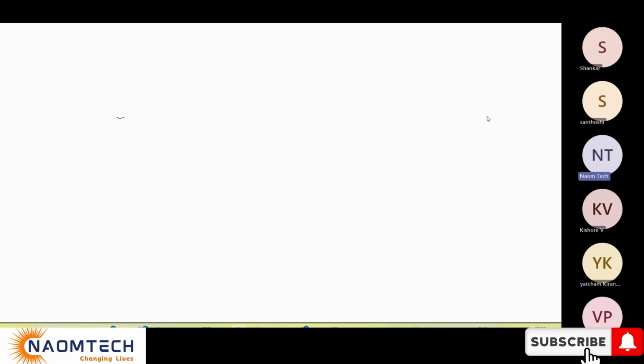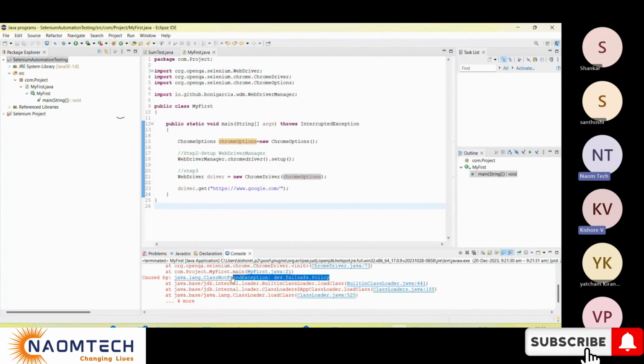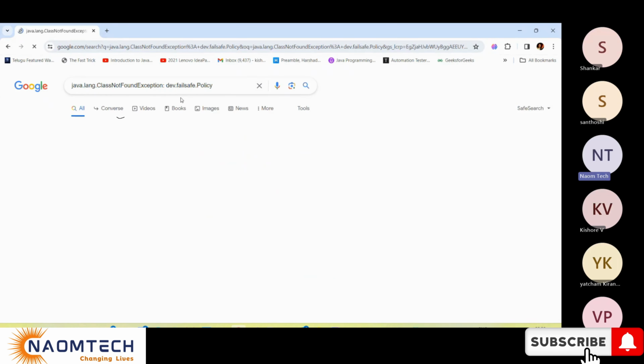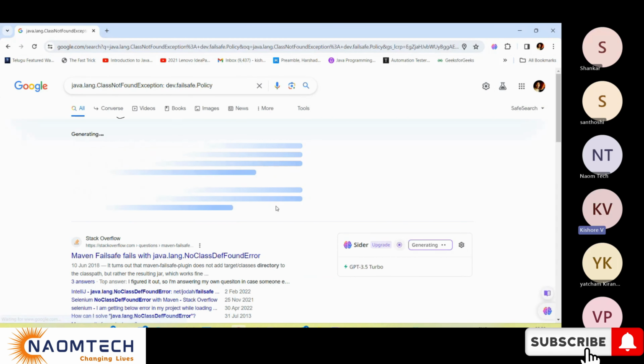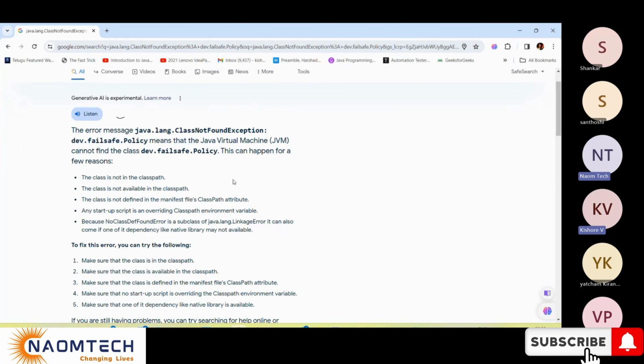Not that full one. If you just say class not found, you won't get it, Bala. This one? Yeah. Dev dot failsafe dot policy. Yeah. Enter. Come a little there. Just a minute. Okay.